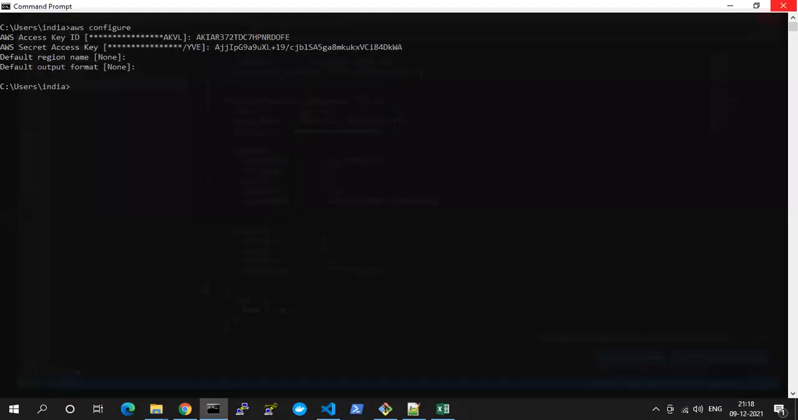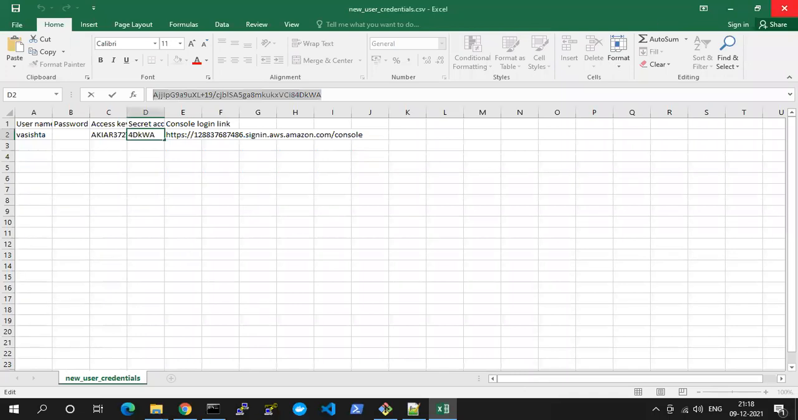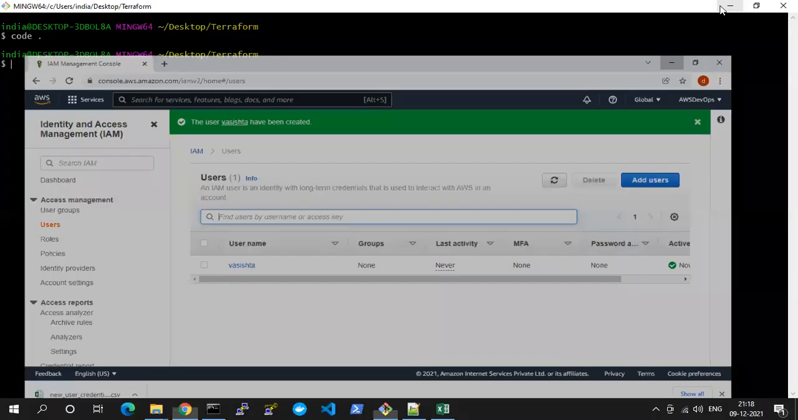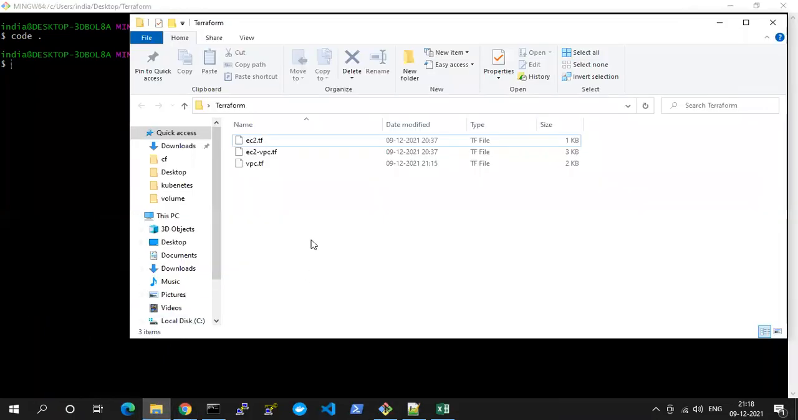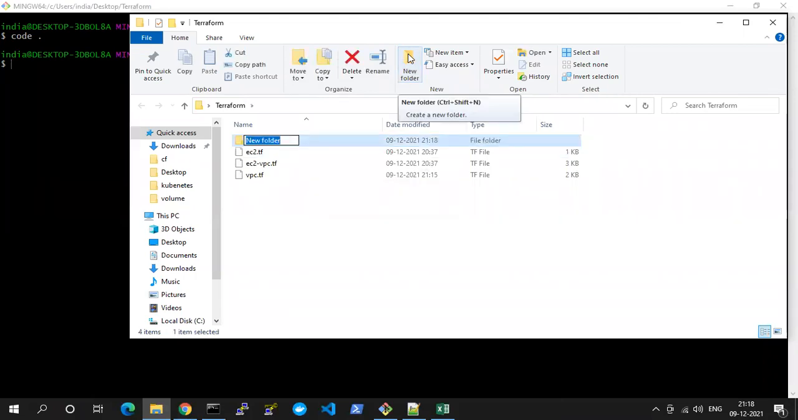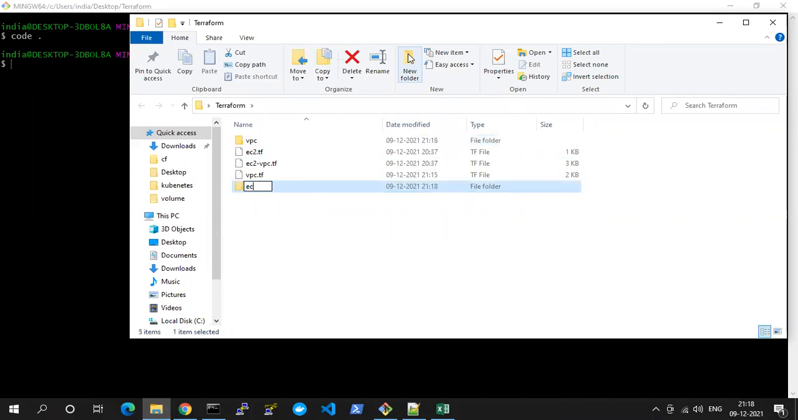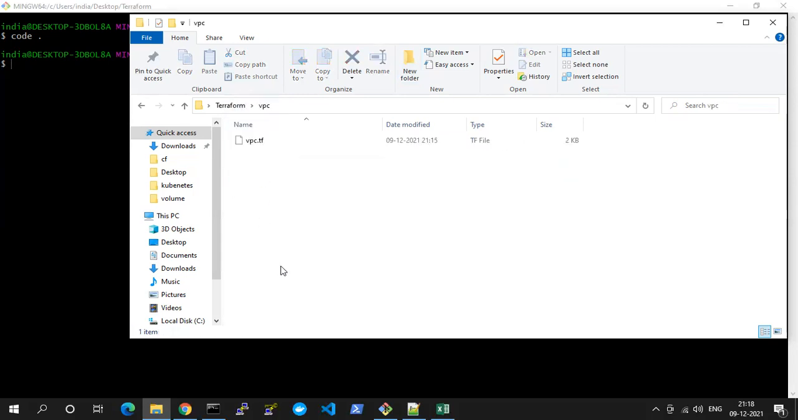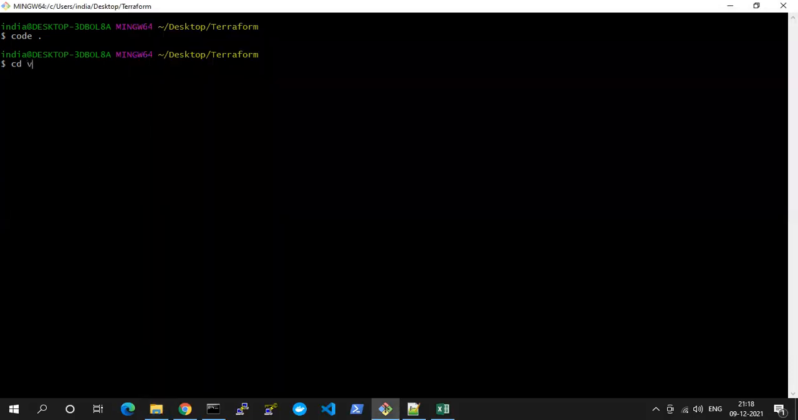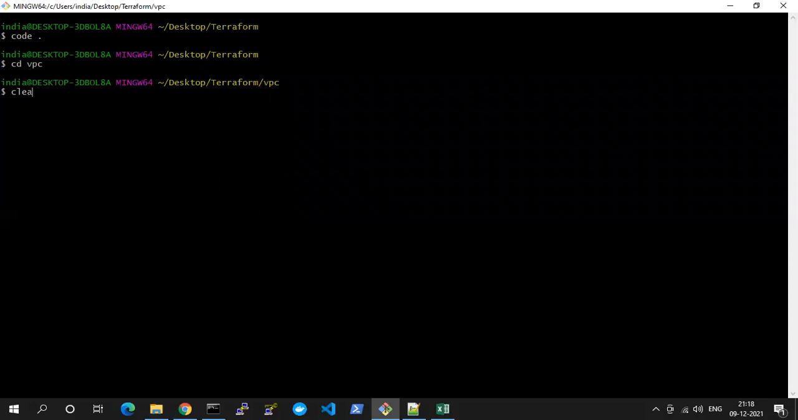Let me do one thing. I will separately place them in folders, because a lot of stuff will be created while executing the script. I'm taking one more folder, say EC2, and one more folder, EC2-VPC. Moving into the VPC folder, here I'm executing the script. Now currently I'm in the VPC.